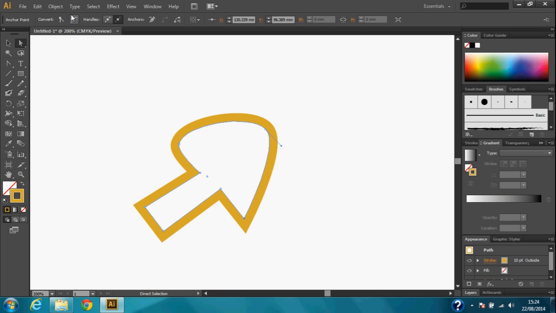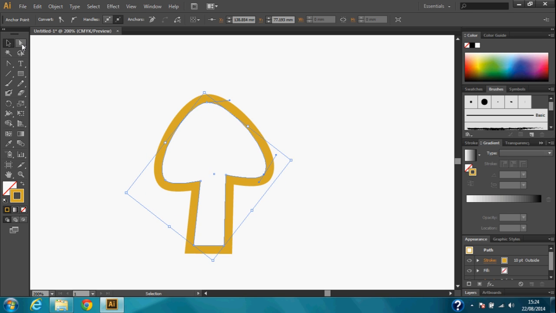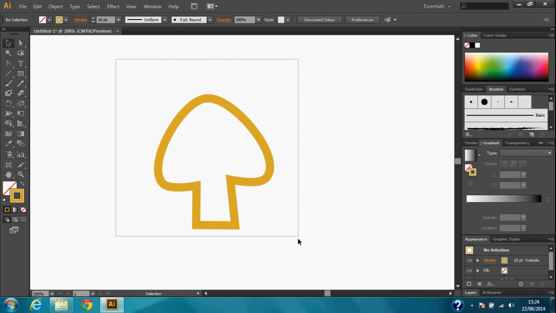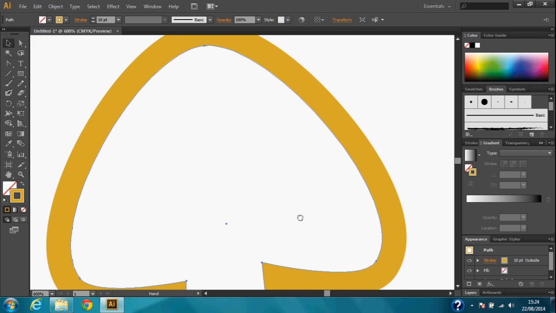So let's make a mushroom. Right. So let's look at these corner points then that we've made.